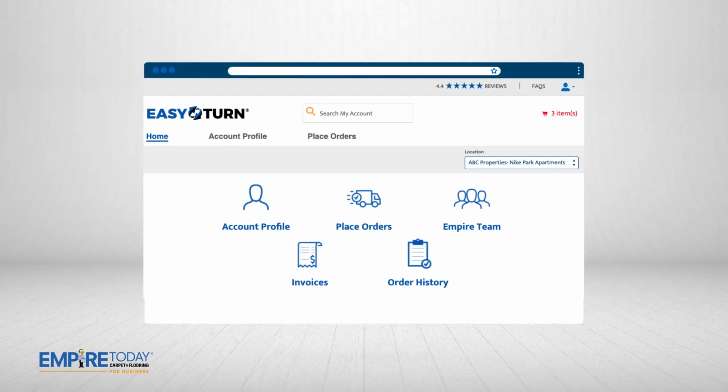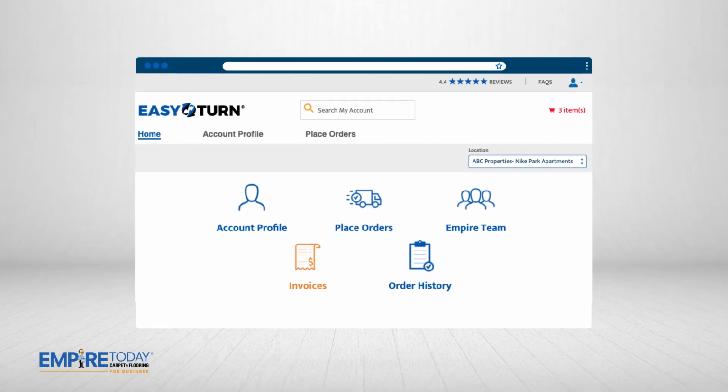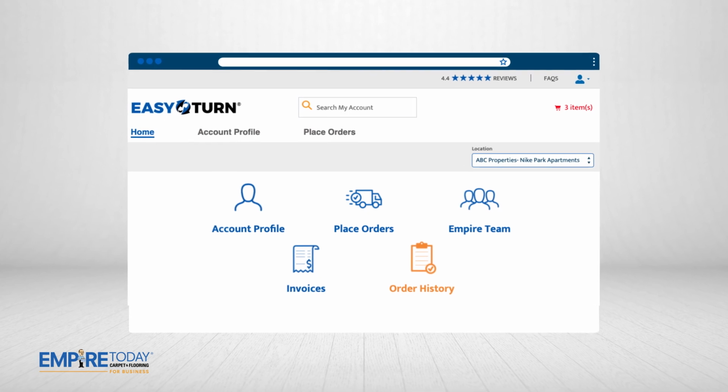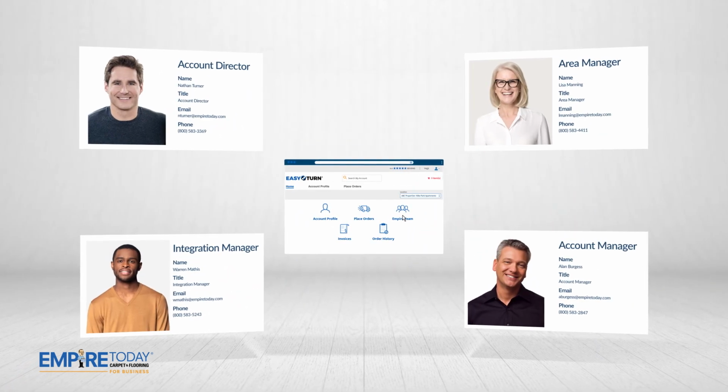Here's a quick tour. The dashboard is where you find your account profile, place orders, see invoices, and track order history. You'll also be able to contact your Empire Today for Business account manager through here.